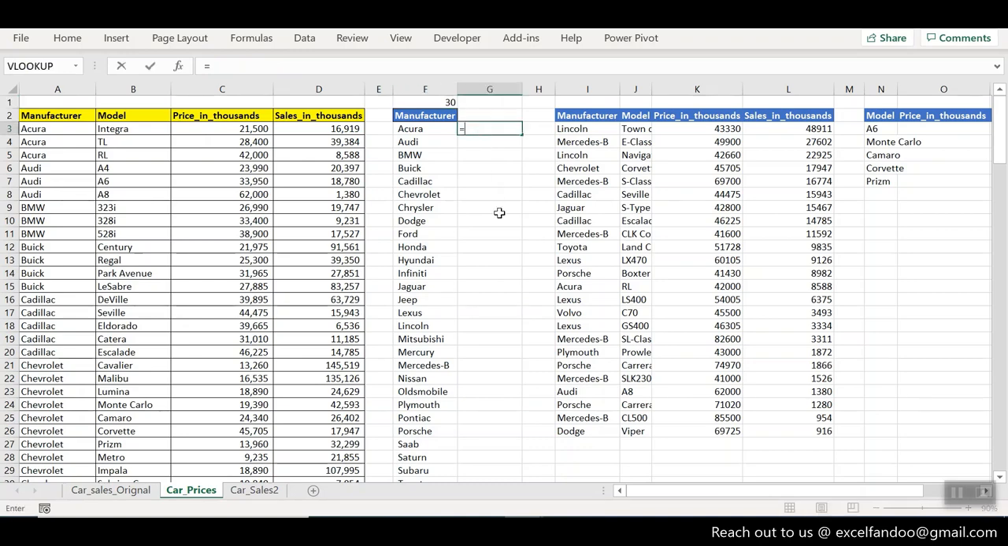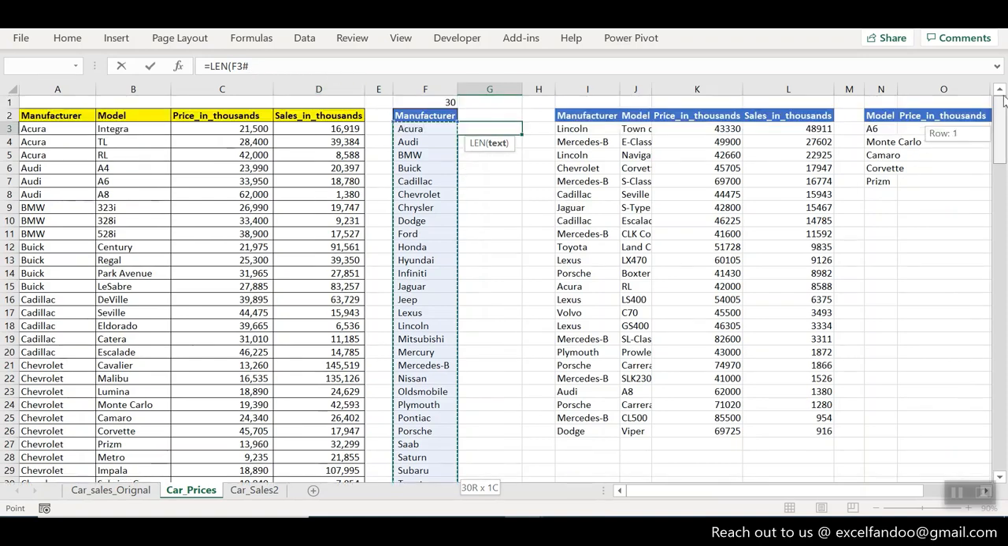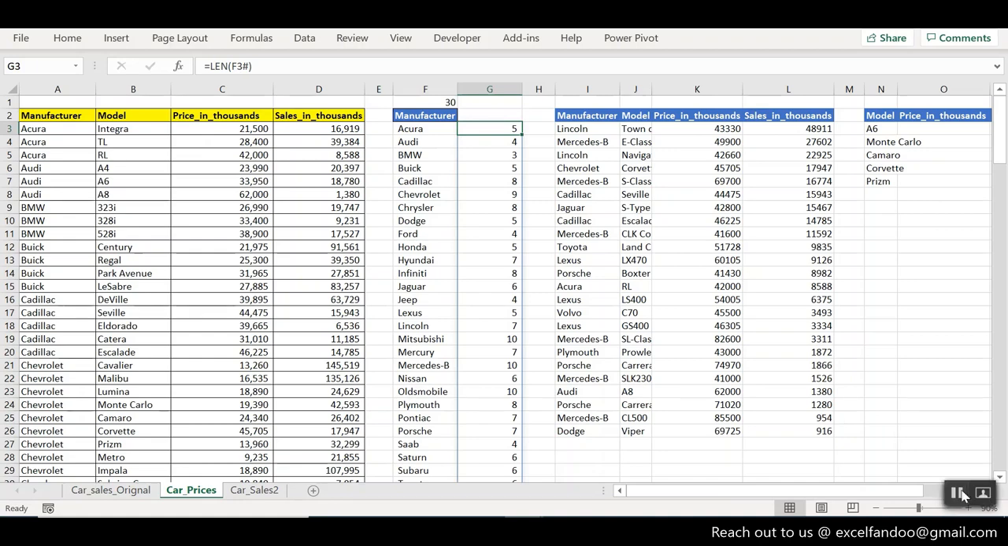Now let's apply the LEN formula, which is used for the length of a particular string. And when I give the complete range, again it is equal to LEN and hash. And when I do that, it creates another spilled range which has the length of each manufacturer listed here.